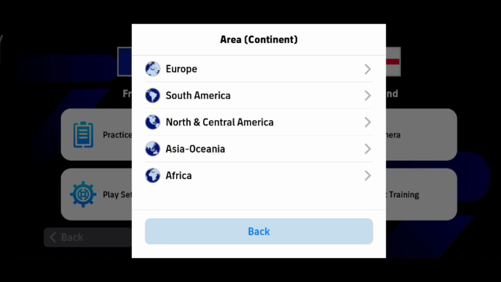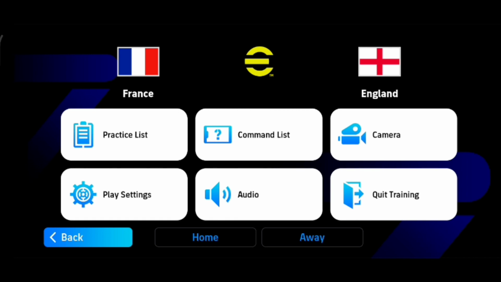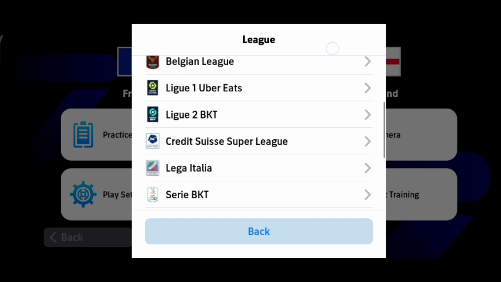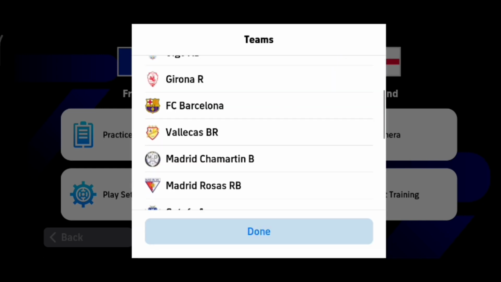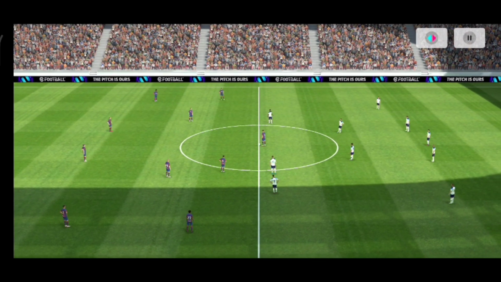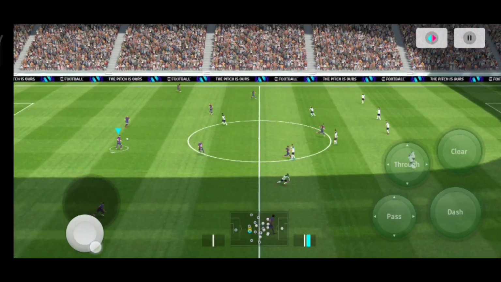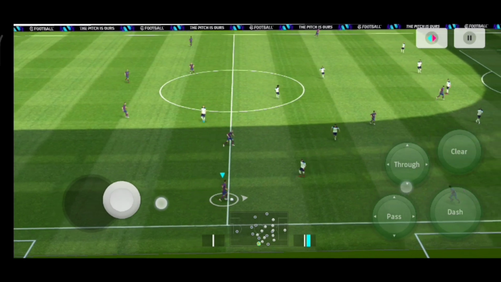You can also select which team you want to play against, or choose as an opponent. Now I would like to choose another team here. I want to go on Europe and go to Spanish League. And here I want to select FC Barcelona. And once you've done that, as you can see now, I'm playing with another team. So that's all. That's how you basically play all teams in eFootball 2024 on mobile.